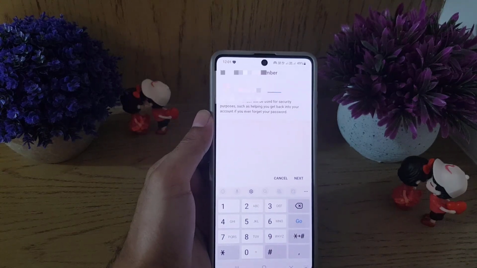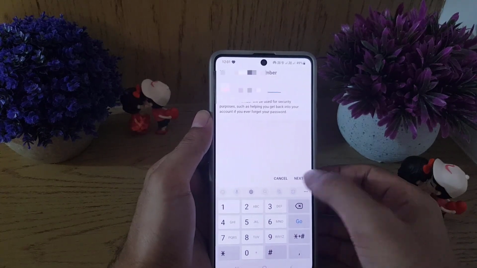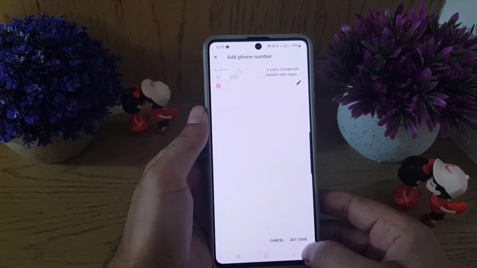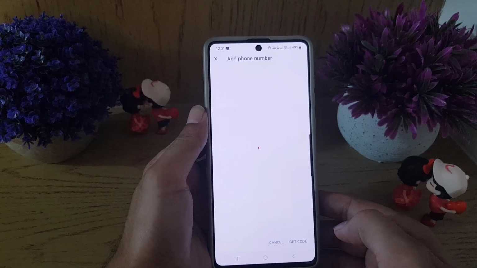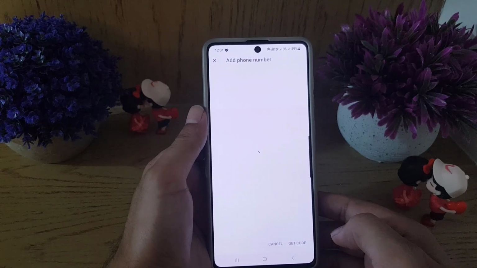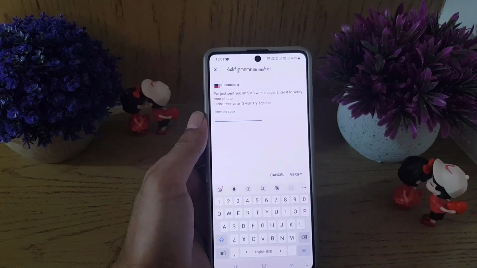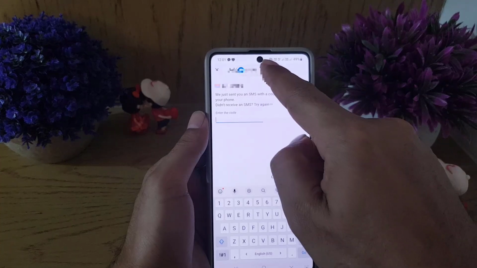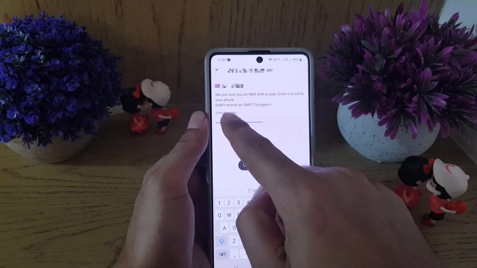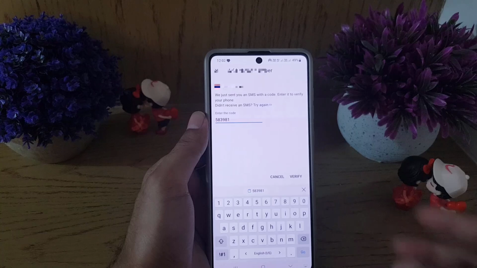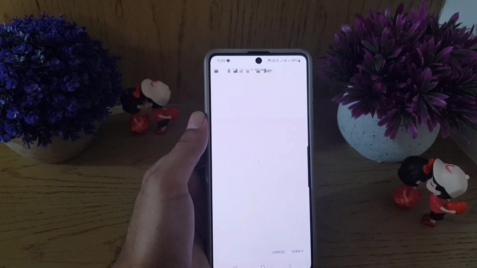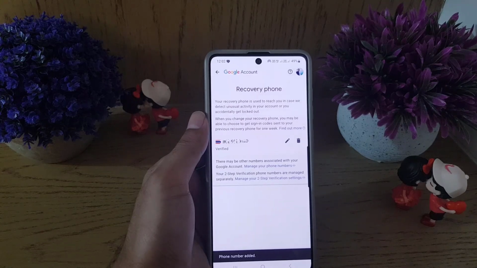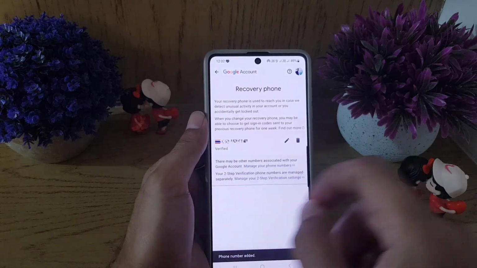So guys, once you enter the phone number, the next thing you need to do is to tap on next. And once you tap on next, you need to tap on get a code. Once you tap on get code, it will send you a code on the number that you just added. All you need to do is to copy that code and paste it here. Once you paste the code, all you need to do is to tap on verify. And that is it. The phone number has been added and it has been verified as well.